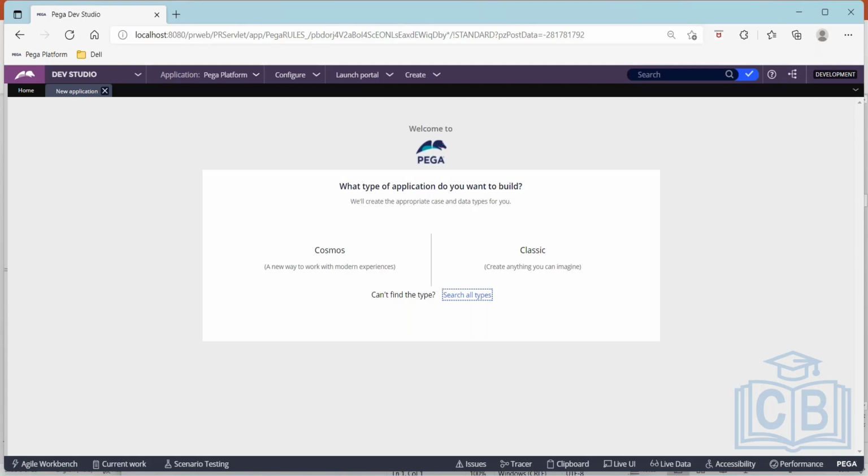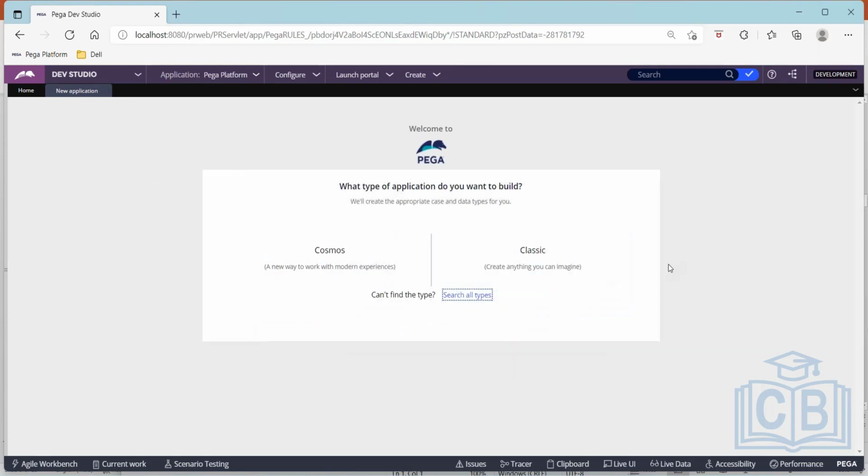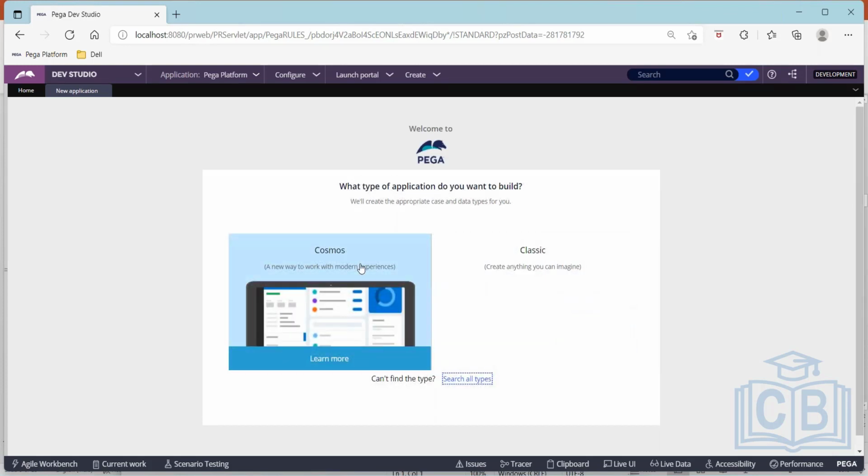There are a lot of other wizards as well. For example, there is a wizard for skimming, one for optimizing a property, and one for localization. Likewise, we have multiple wizards for different requirements. A wizard involves a set of steps and an outcome. As part of the new application creation wizard, the system is asking what kind of application you would like to build. We have two types here: one is Classic, the other is Cosmos.